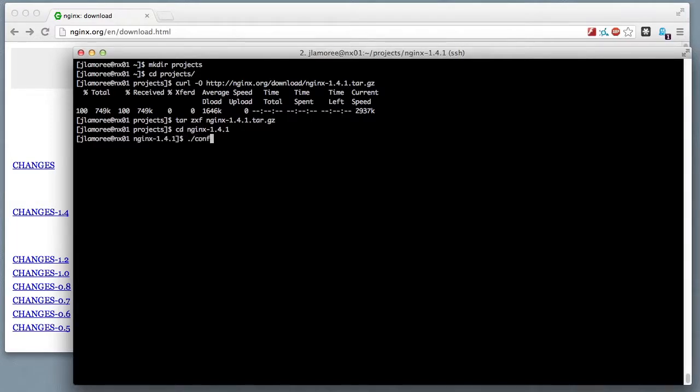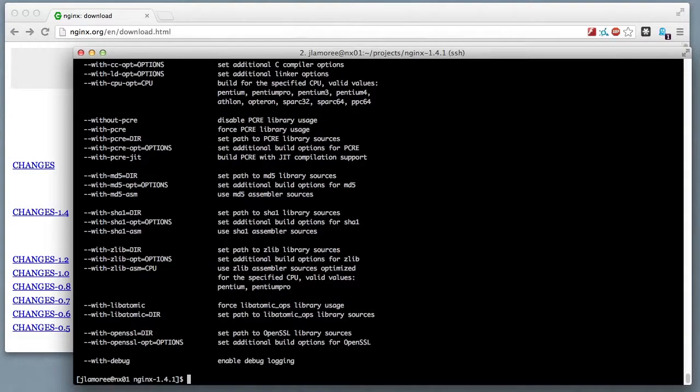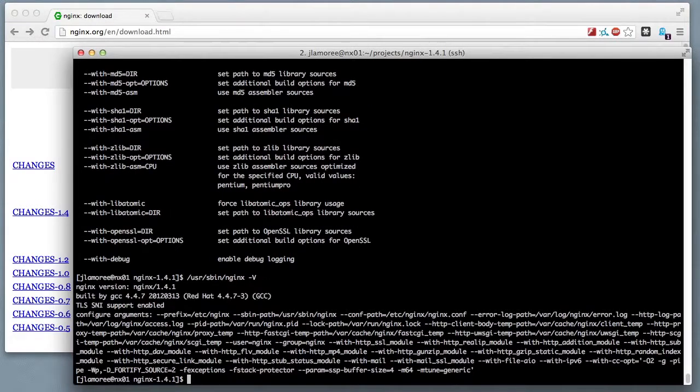I'm now going to run the configure script with the --help option to see all the available configuration settings. And then I'm going to run -V on the distribution binary and see how that one was compiled. You can see at the end of that list all the configuration options that were used when it was built. There are a lot of flags that are specific to my platform that I don't really have a lot of knowledge about.